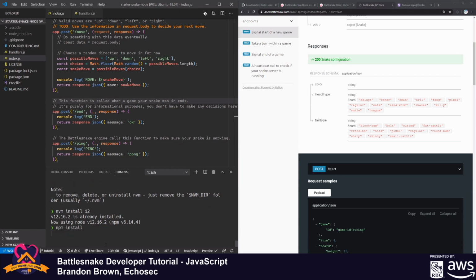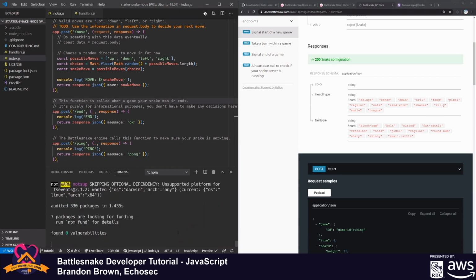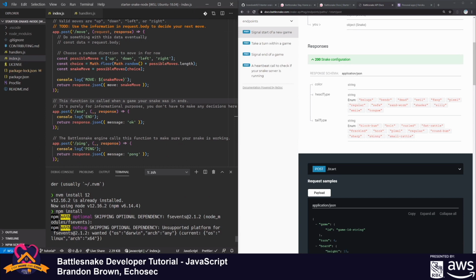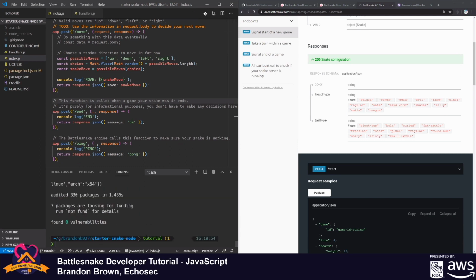So we're going to install the dependencies. So we'll go npm install. This can take a few minutes if it's the first time installing it. Fortunately, I've done that install already, so this only took a few seconds. So now we have some of the dependencies installed. We can actually run our snake. And we haven't made any changes to code. So let's go npm run start.